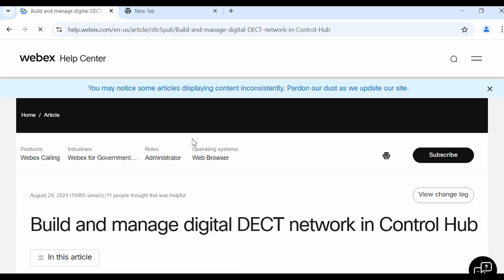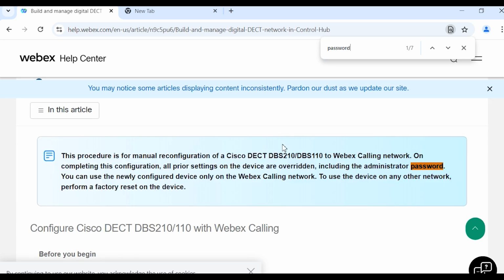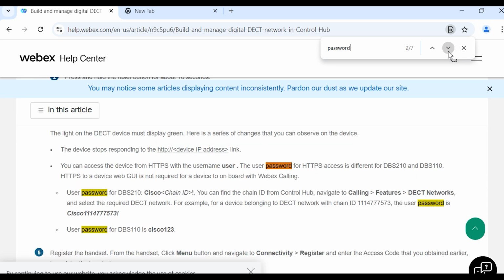If we go inside there, if you do Control F and you type in password and you go down, you should get this section right here that talks about how you can access the device from HTTPS with a username, user, and the password for the access. And they list there'll be two different passwords. One will be for DBS210, which is what I'll be showing, and the second one will be for DBS110.